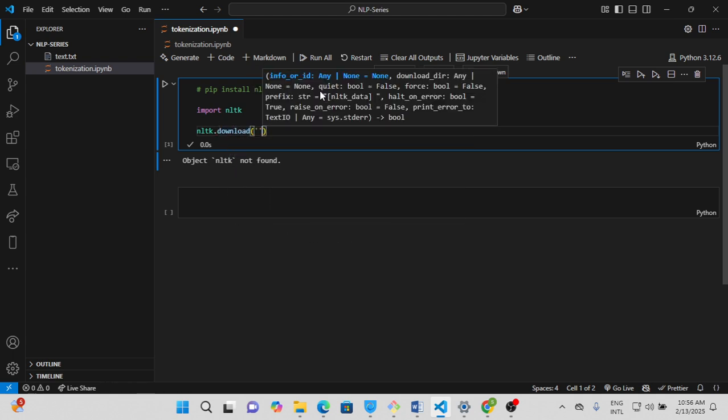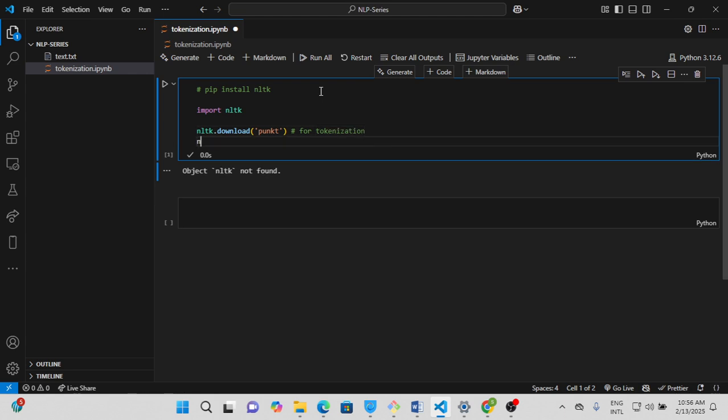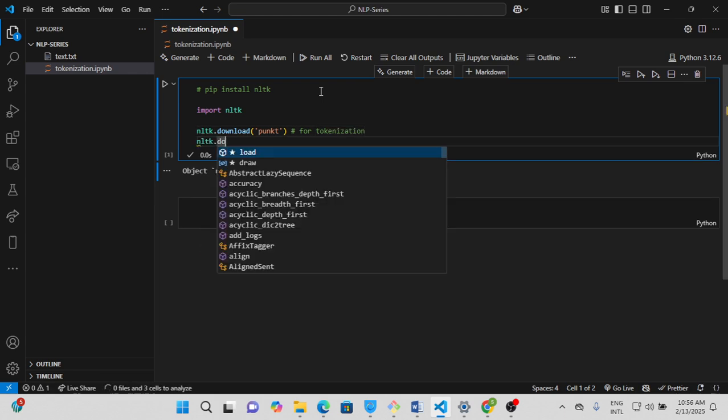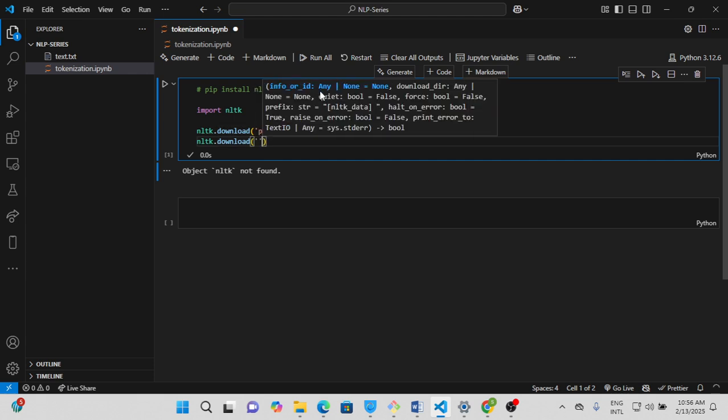So the first one will be nltk.download. The first one would be to download punkt, P-U-N-K-T, and this would be used for tokenization.